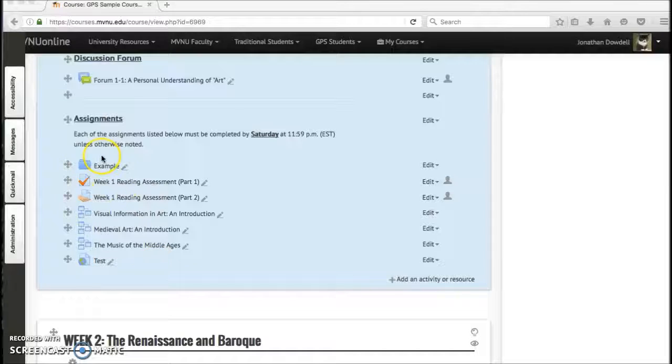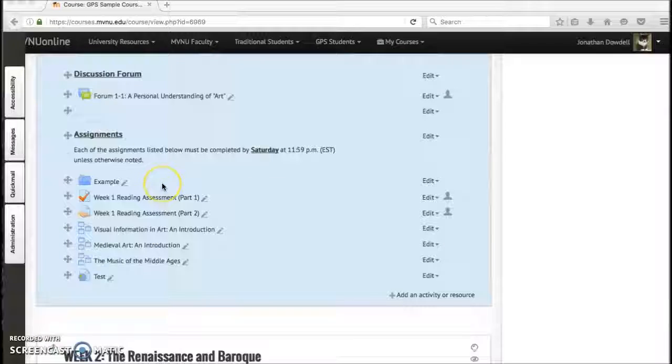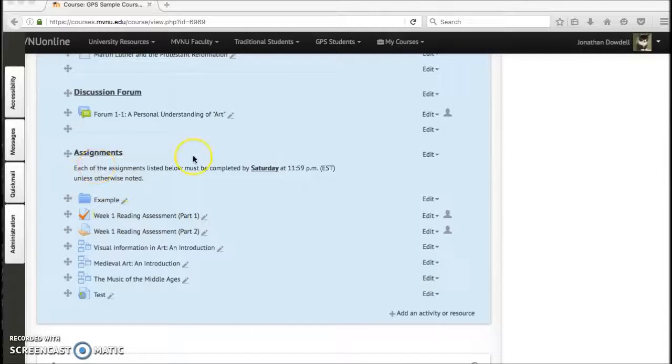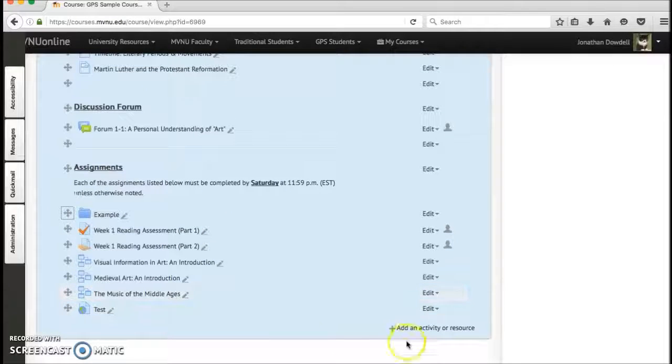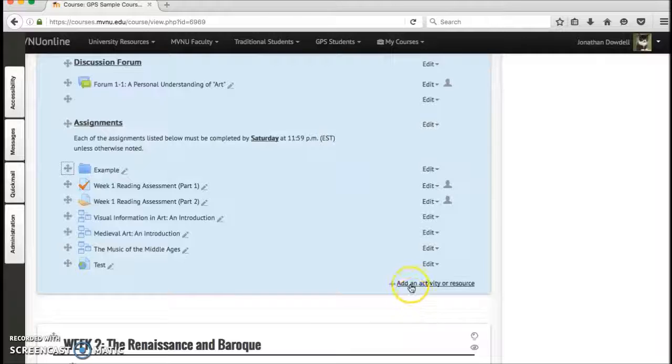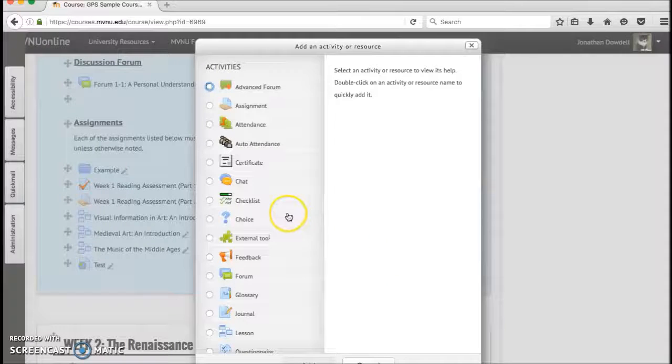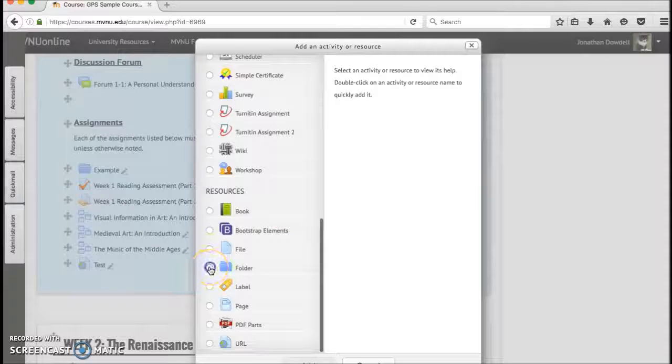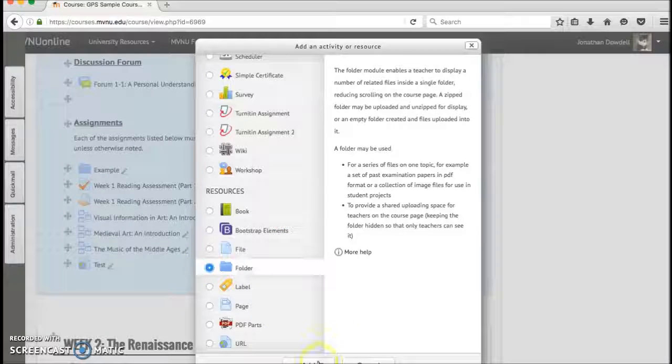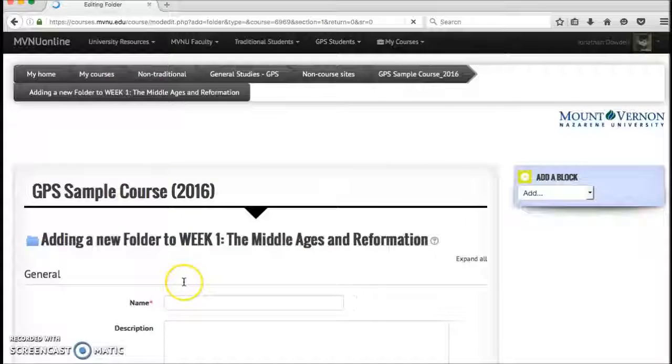If you found that way a little cumbersome and confusing, we could always add a folder through the add an activity or resource way. So what we'll do is go to the bottom of each section and click on add an activity or resource. We'll scroll to the bottom because we're adding a resource, and select folder. Once we do that, we'll click the add button at the bottom right there. Can't really see it because my screen cuts it off.